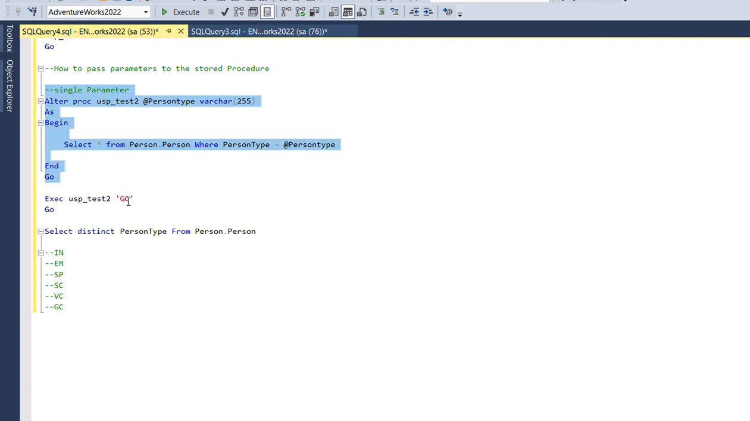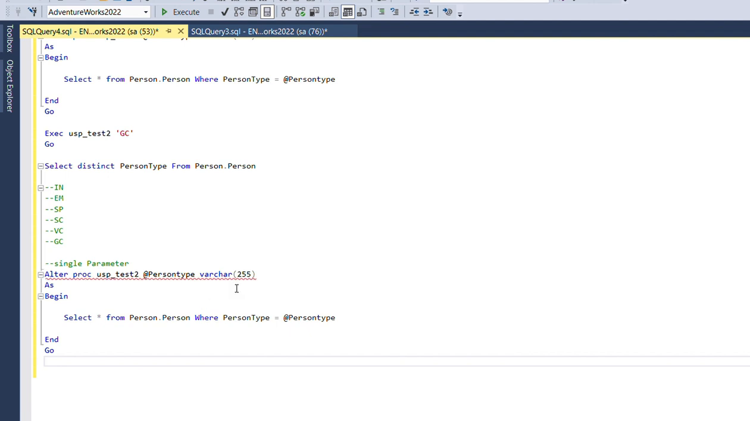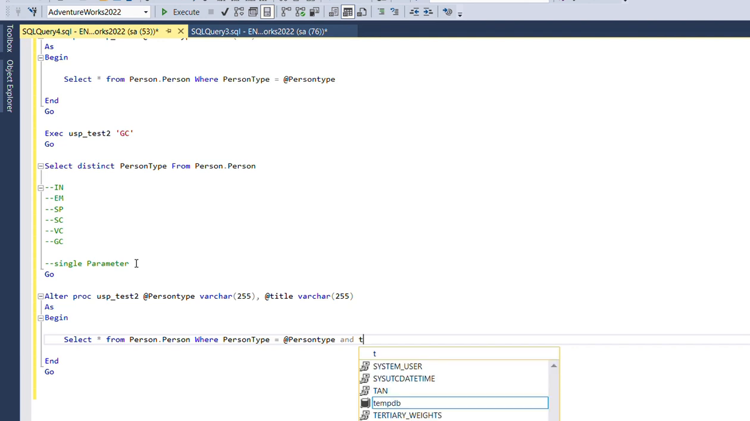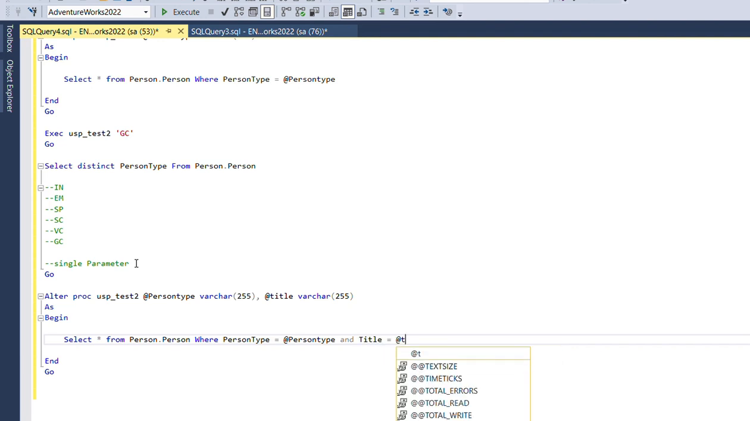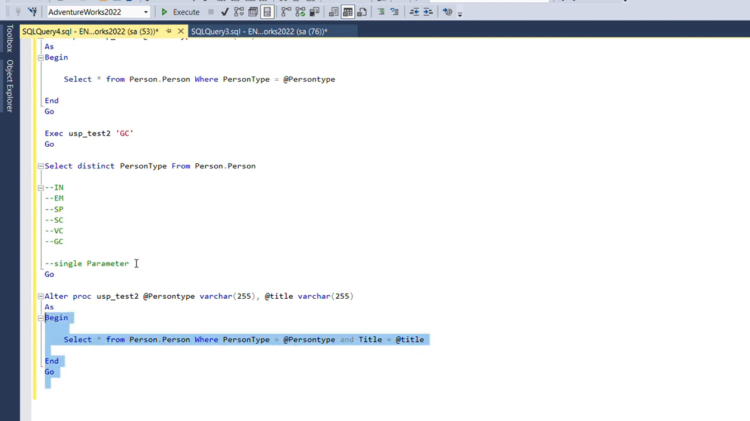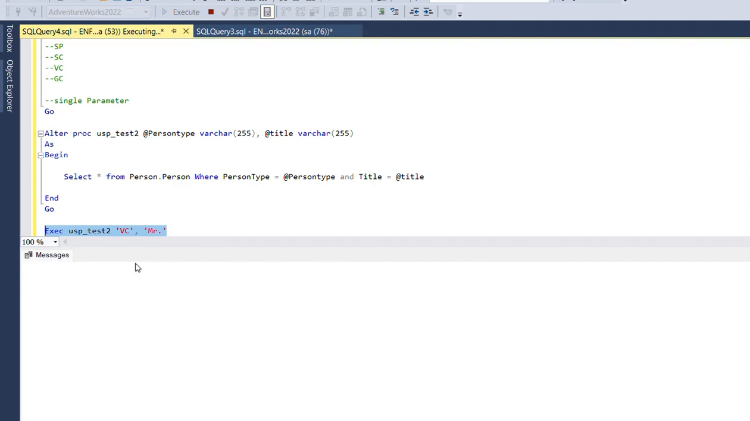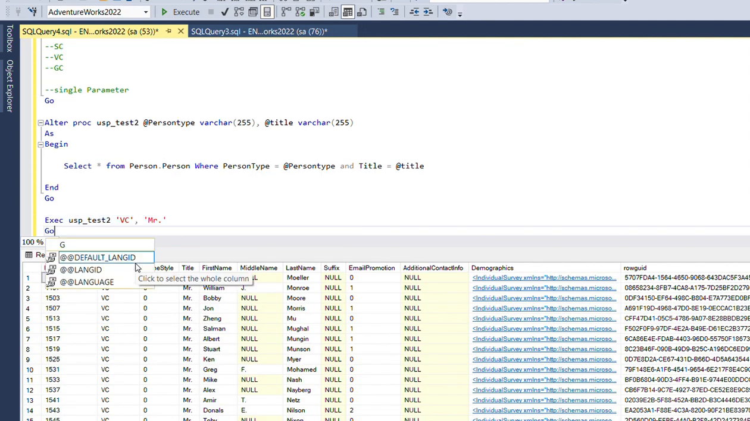Okay, let's see how we can pass multiple parameters. So we'll put a go statement here, and we will add Title, again varchar of 255, and I will use this against the Title field. So I am altering the procedure here. I will call it, let's say, with VC and we will say Mr. Okay, here we will get 90 records.